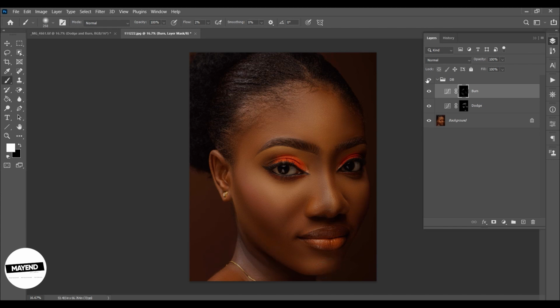So we're going to see the difference this has made to this image. This is the before and this is the after. Now you see how your image comes to life. Now take your time to make sure everything is in place. So I think I'm going to leave it at this. Before, after, before, after makes a whole lot of difference.